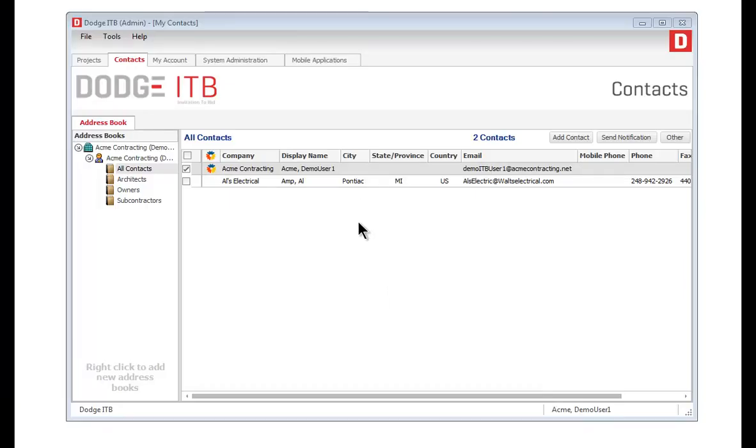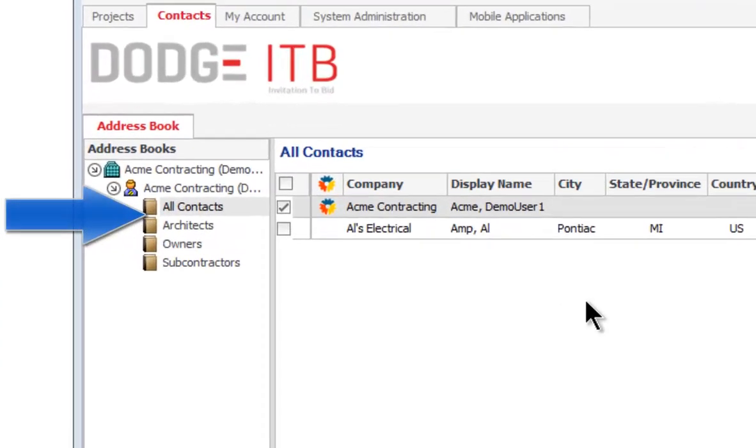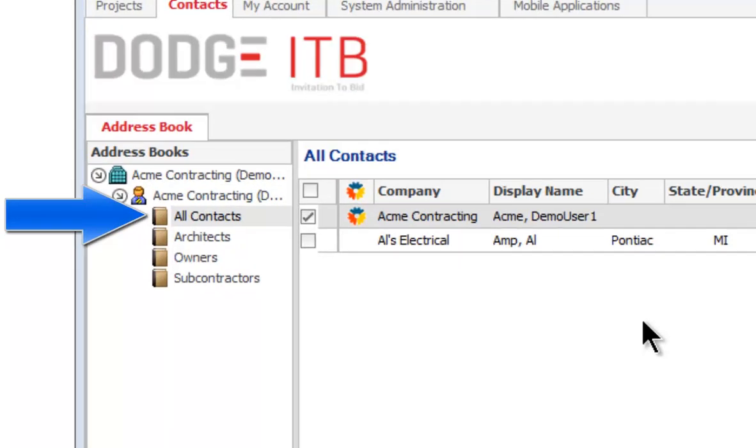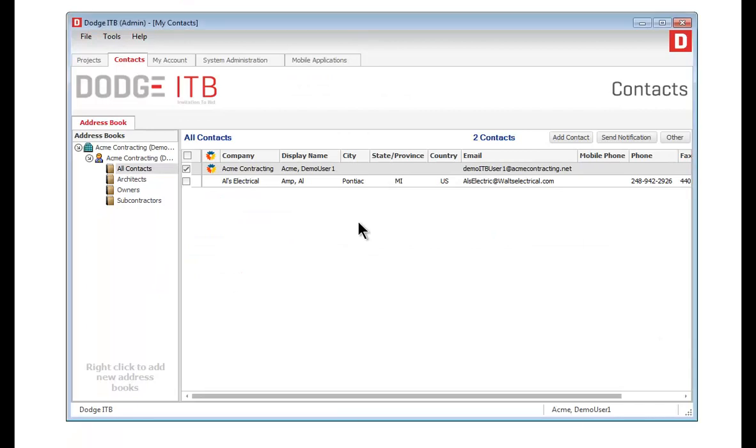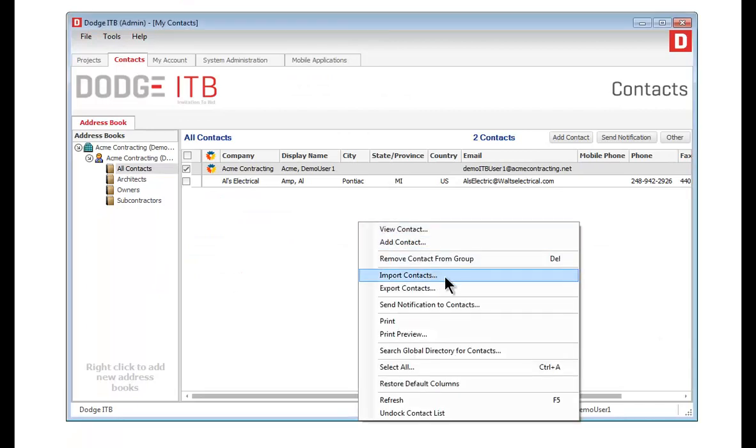The final method of adding a contact is to import a file of contacts that has been exported from Microsoft Outlook, Gmail, or some other contact management system. The system allows the user to select a contact file and with a few clicks add all of the contacts into a selected address book. The first step is to select the All Contacts address book and then initiate the import process by selecting the Import Contacts action from the right click or from the Other button.